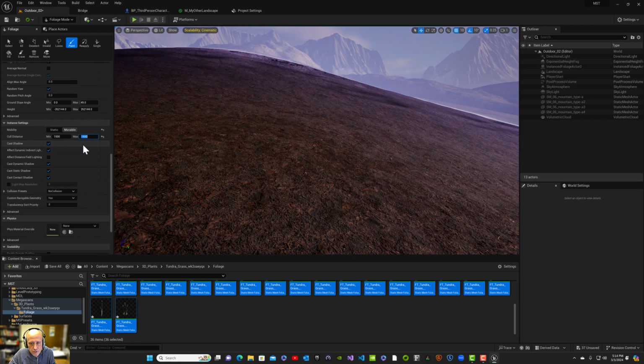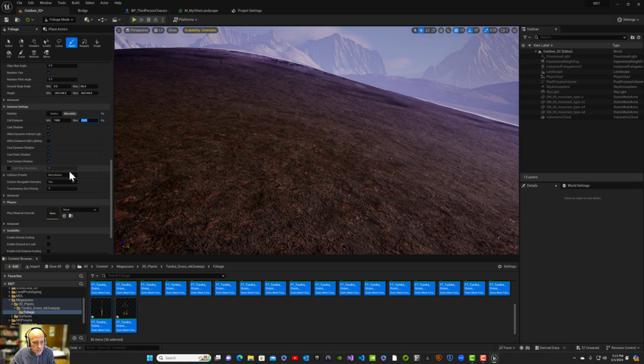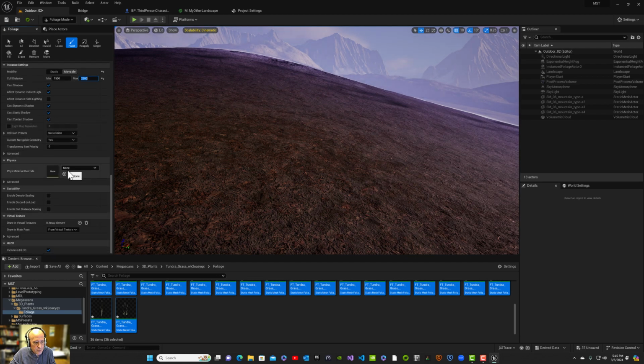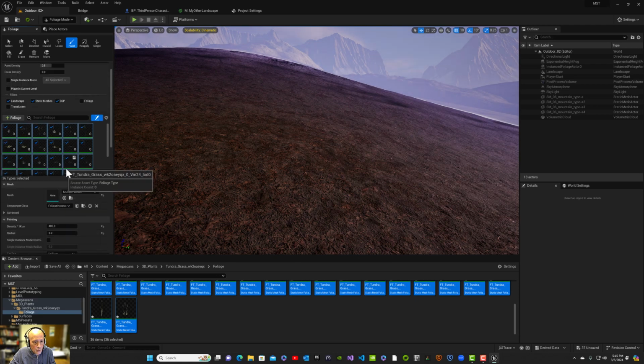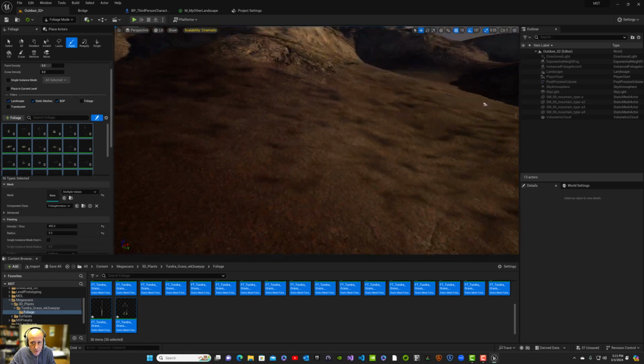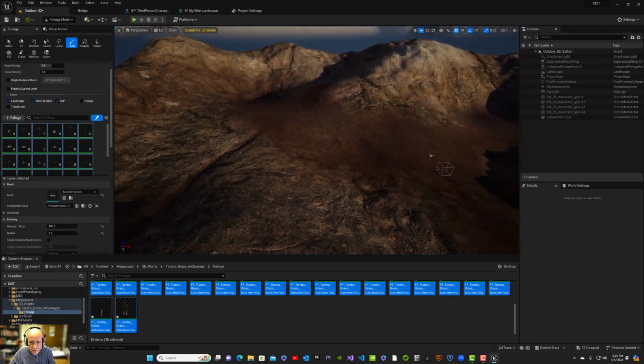The maximum is the distance away from the character outside of which foliage will not be drawn. So let's set that to something like, I don't know, I'm going to estimate 2,500. Okay, and that's going to help our performance a lot. Let me just see if there's anything else I need to worry about here. Okay, no.